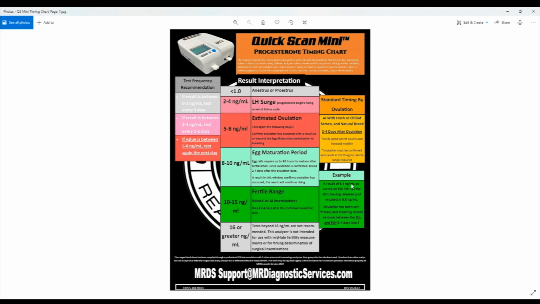So on the right corner here, we have an example. So we're going to just walk through that. Result of 6.4 nanograms occurred on the 5th of the month. On the 6th, you retested again as suggested here, and resulted in 8.8 nanograms per milliliter. So that is a confirmation that ovulation has occurred. And we'd want to plan the breeding between the 7th and the 9th, which is going to be 2 to 4 days after the ovulation date.